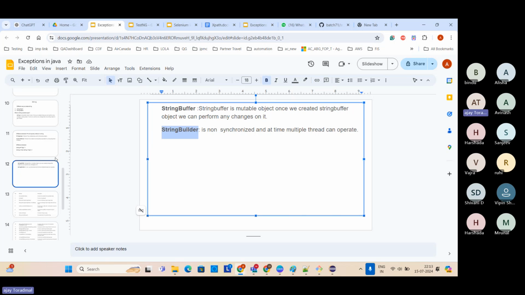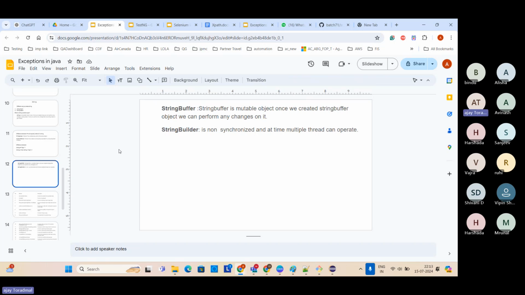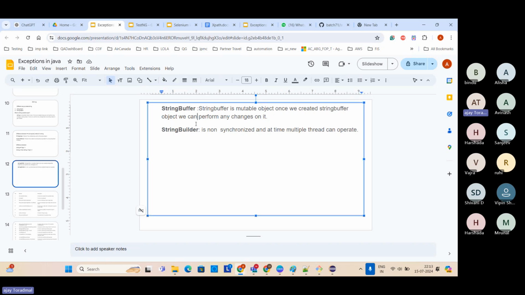So the first one is the String. What we understood from the String is that once you create the string, that string is immutable, so you cannot perform any change operation. What is meant by StringBuffer? StringBuffer is mutable. Once you create the StringBuffer, you can modify it, and it will allow you to perform change operations.